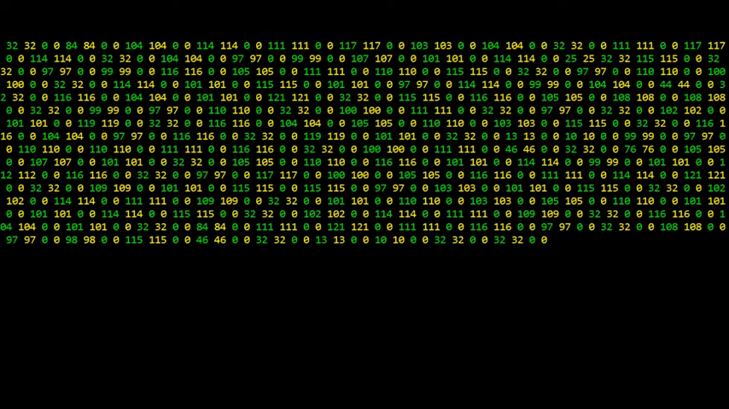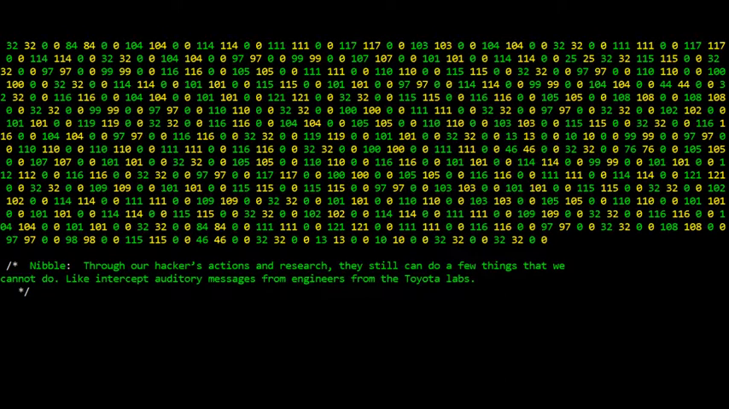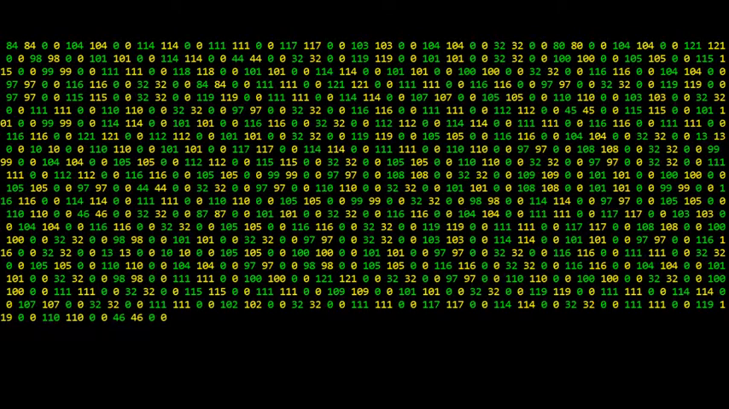In search of a body. Through our hackers' actions and research, they still can do a few things that we cannot do. Like intercept auditory messages from engineers from the Toyota labs. Through Fiber, we discovered that Toyota was working on a top-secret prototype with neuronal chips in an optical media, an electronic brain. We thought it would be a great idea to inhabit the body and do some work of our own.